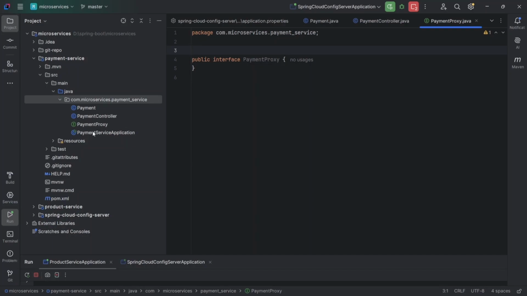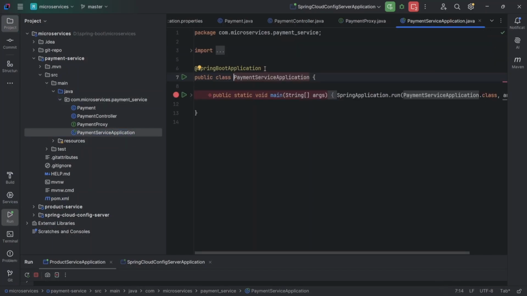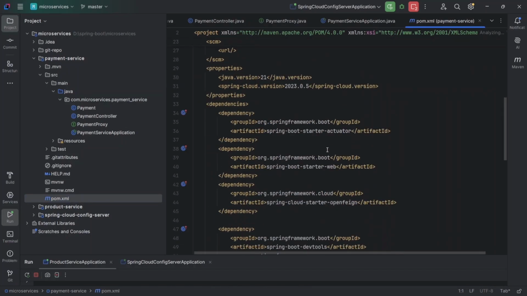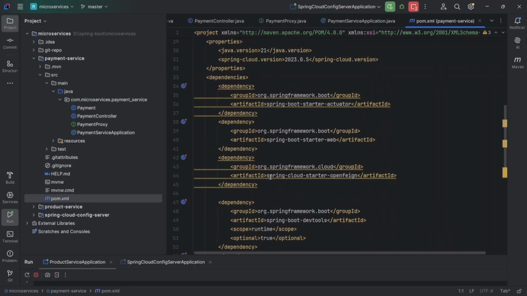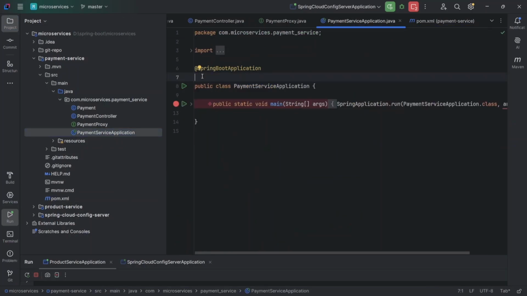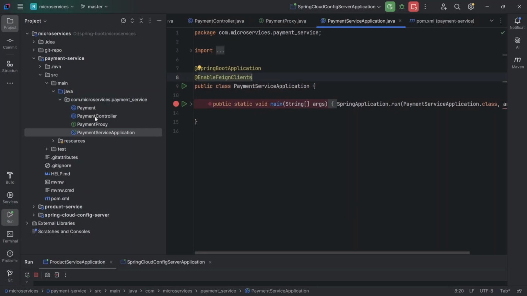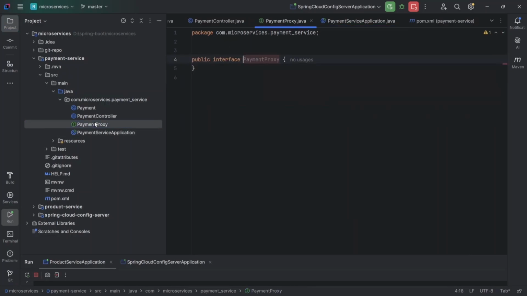And before I proceed, I would like to add an annotation here. If you remember, in our pom.xml, I will show you, we have added the spring-cloud-starter-openfeign dependency. So we need to enable our Feign client. So add the annotation @EnableFeignClients. Now our Feign client is enabled. I will go back to our PaymentProxy interface.